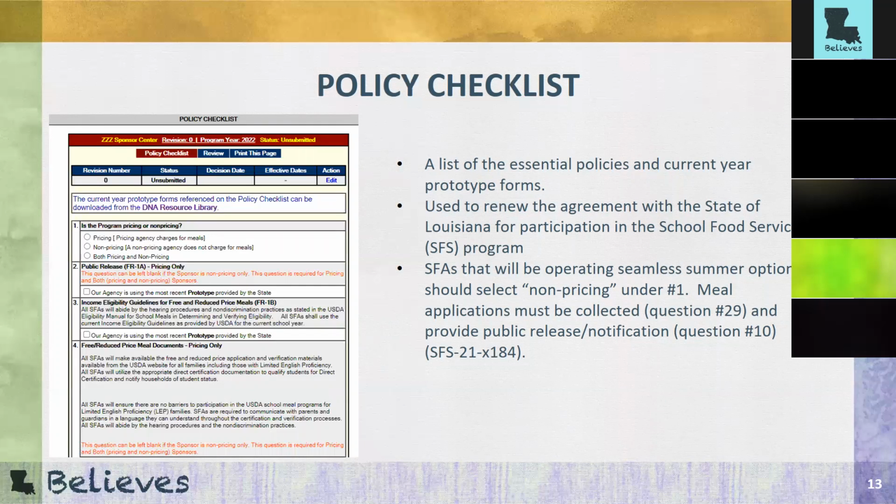We will now discuss the policy checklist. The policy checklist is a list of essential policies and current year prototype forms. For continuing SFAs, it is used to renew the agreement with the state of Louisiana for participation in the school food service program. SFAs operating seamless summer option should select non-pricing under question 1.